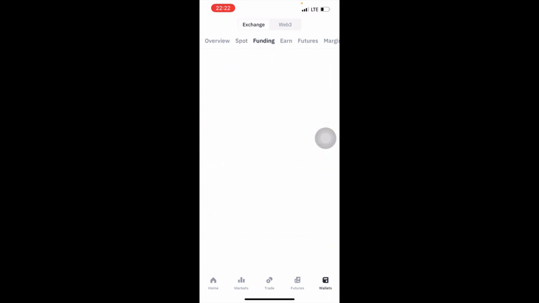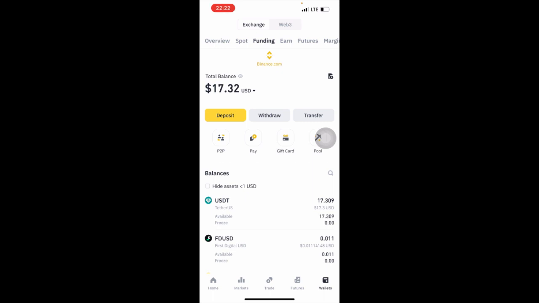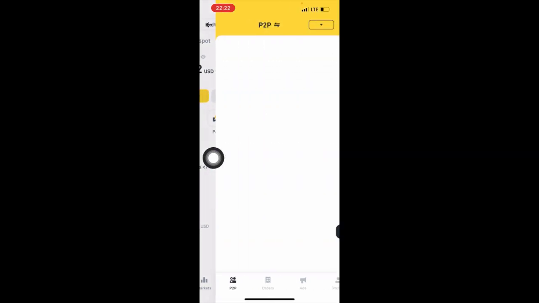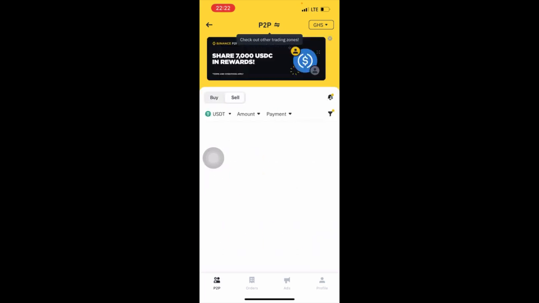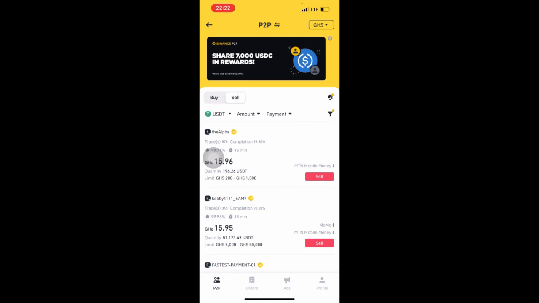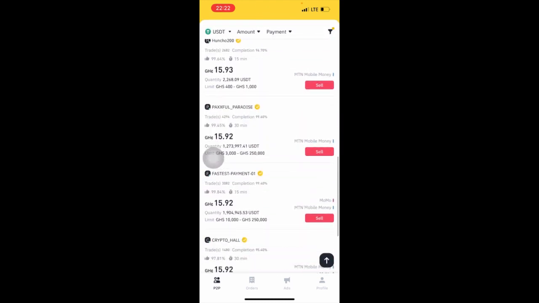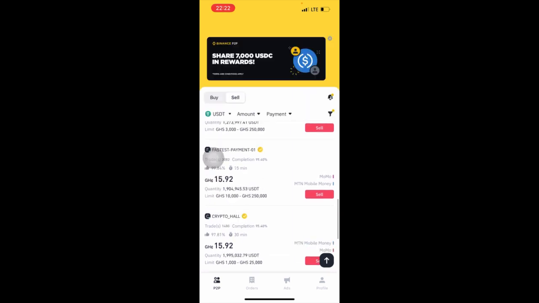Now you see that the spot wallet will change to 0.0 something. So if I go to the funding wallet, I have 17.32. I can choose P2P here and gift card. So I'll click on P2P and I'll go to sell. Since I have 17, the conversion will be around 200 something.